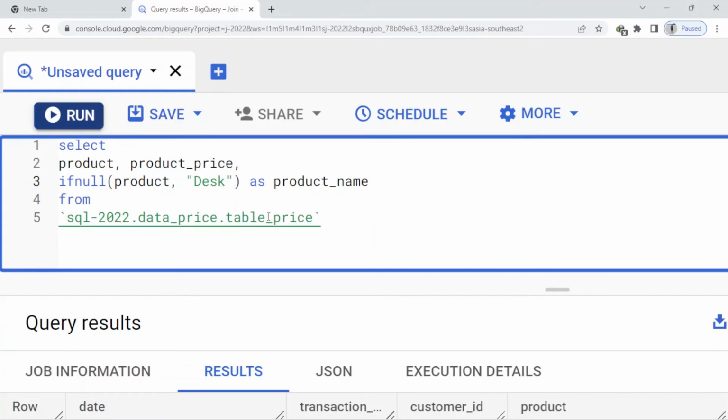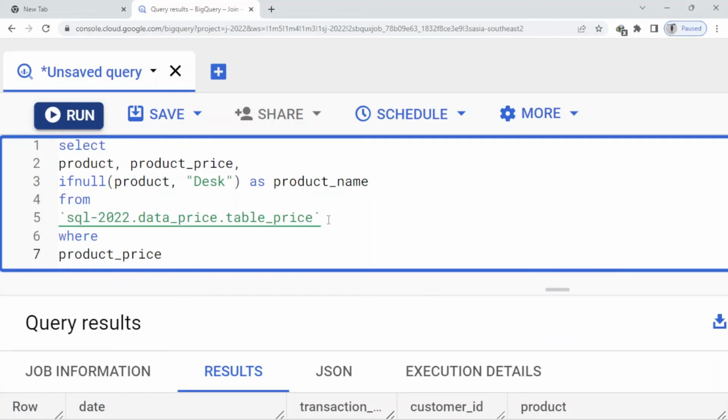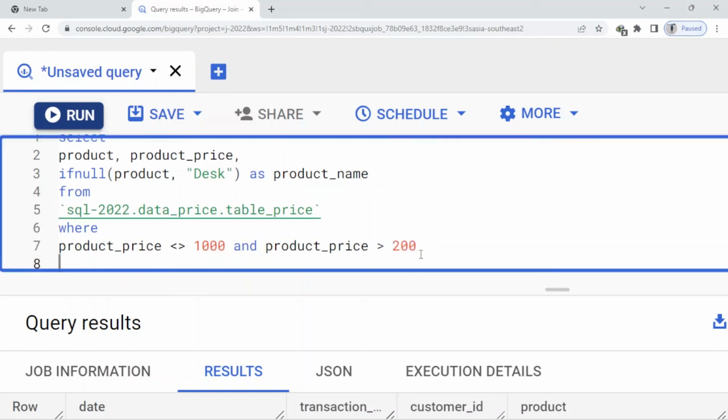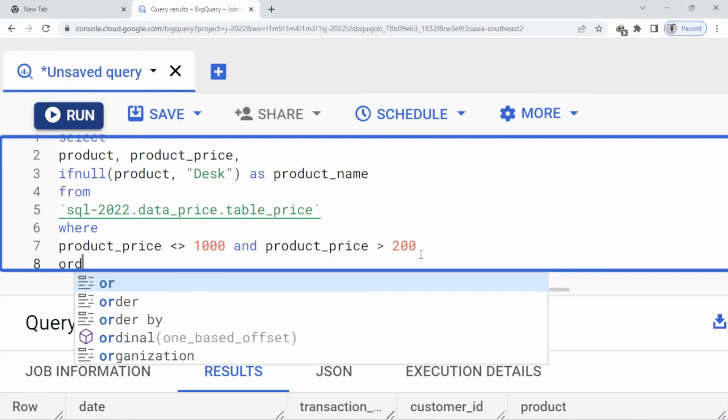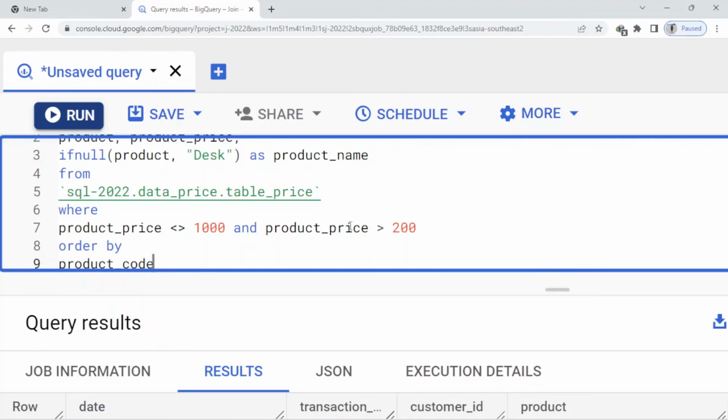And here under FROM I want to apply some filters, so I just use the WHERE clause, WHERE product price not equal to 1000, and product price is greater than 200, and also I just order this by product code, ORDER BY product code, and run the query.